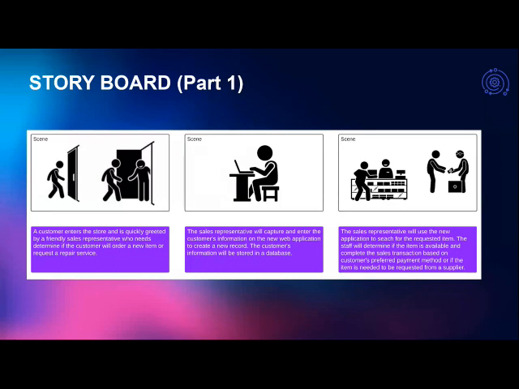All right, for our storyboard, here's the first scene. A customer will enter the store and will be greeted by one of our friendly representatives who would determine what the customer would need for today, if they are purchasing a new item or if they came to request a repair service. After that, the sales representative will try to locate this customer on our database using the new system.